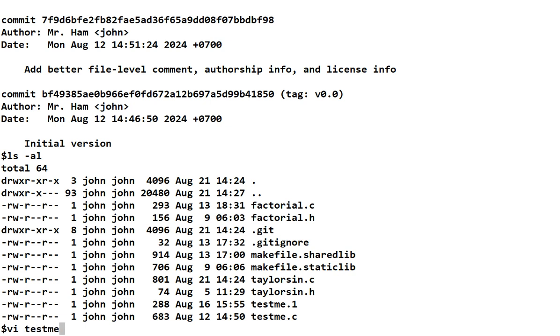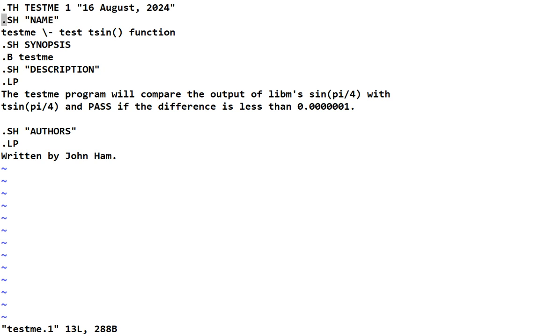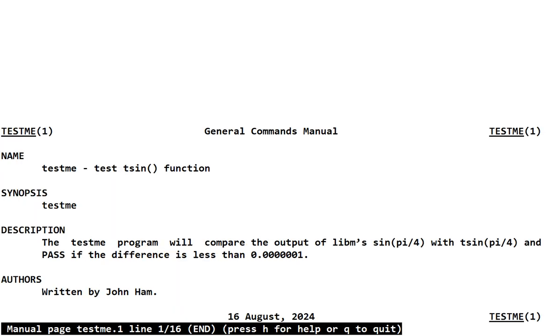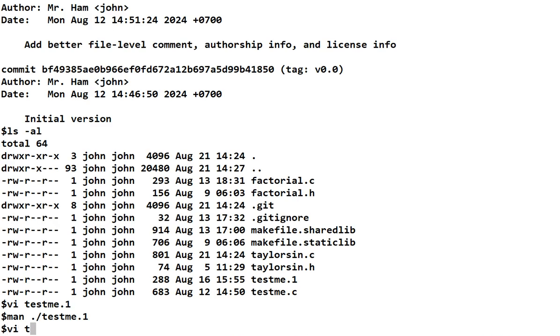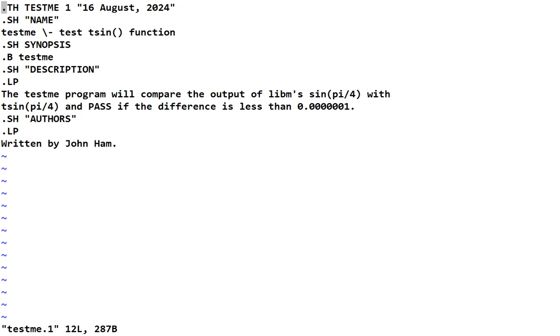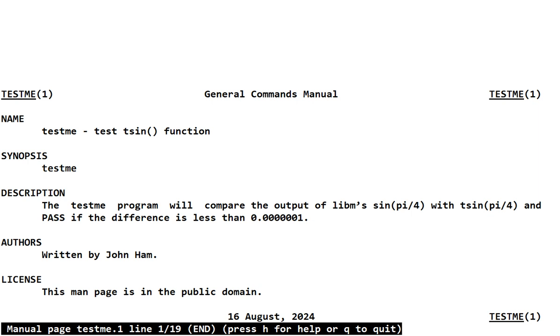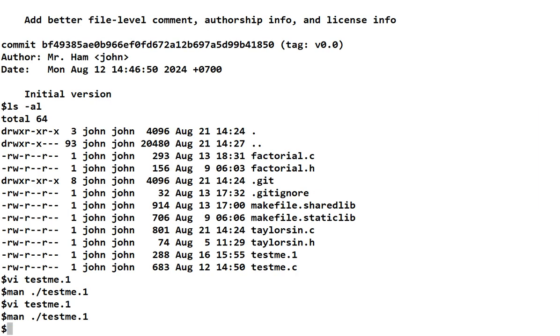So let's take a look at the man page and say we wanted to get rid of this blank line. You can see even with the blank line gone, the man page looks good. We could look at the man page and say, is there anything else we'd like to change? Okay, so we've made the man page public domain. Anybody can copy it. Anybody can do whatever they want to with it. So those are the changes we have.